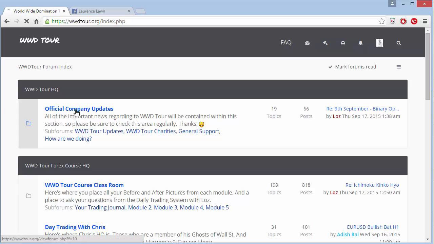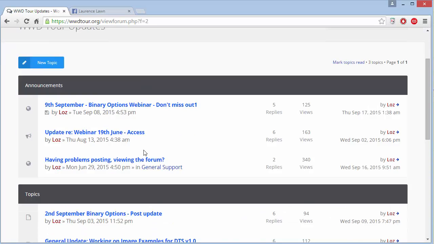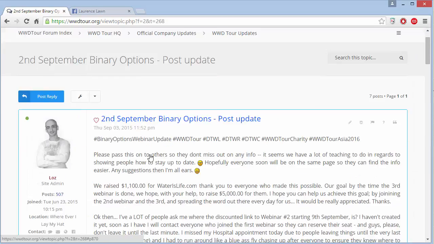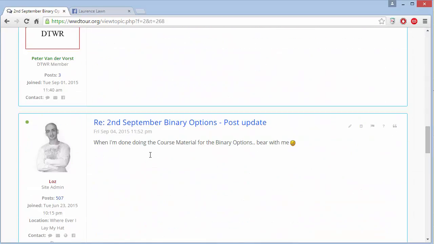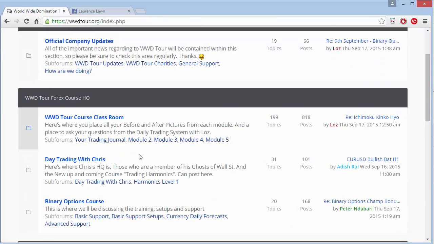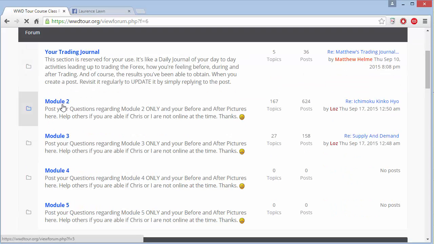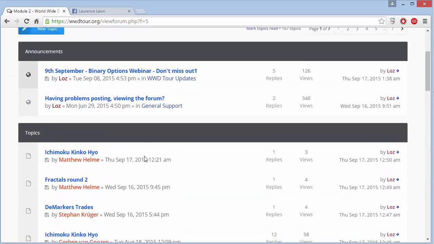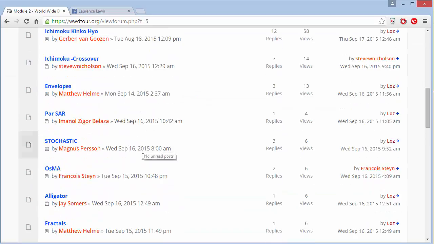Okay, and so if you want to go ahead and read the topics in there, you can scroll down and view the topics. Now, if you're a member of my course and stuff like that, you'd be able to view the contents in here and post in the relevant sections. This is where everyone posts their homework.